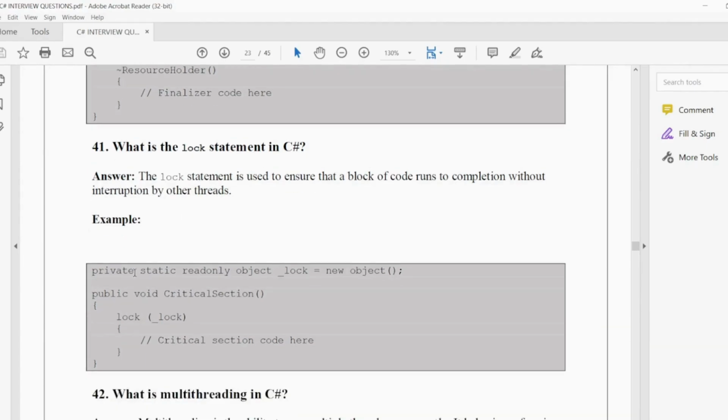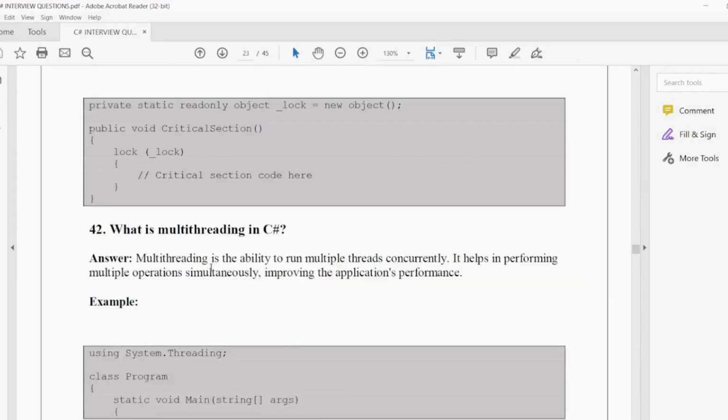To use the lock, we use the private keyword and then readonly, and after that we create a new object. This is the way we implement the lock.